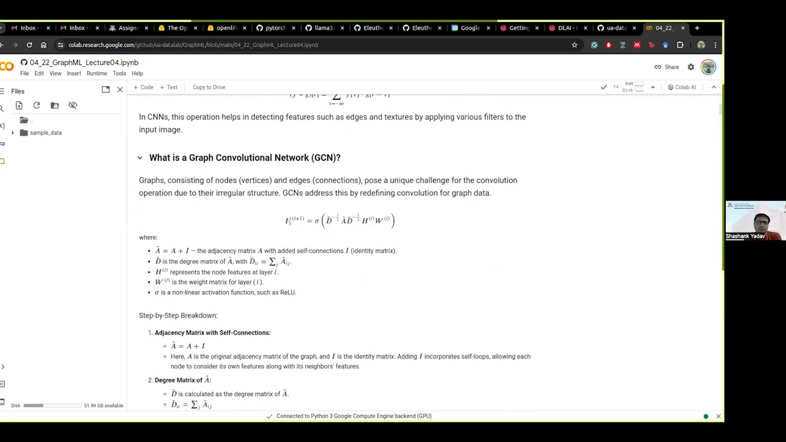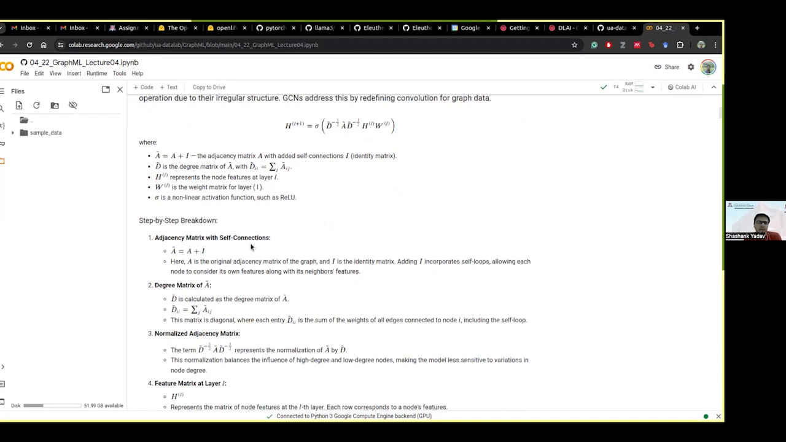So H of l plus 1 is the feature in layer l plus 1, and it is derived from the features in layer l. Then there are four different matrices. D to the power of minus 1 by 2, where D is the degree matrix of the graph. A is the adjacency matrix, or rather the modified adjacency matrix. W is the learnable weight matrix, which I've provided here. So let's do a step-by-step breakdown.